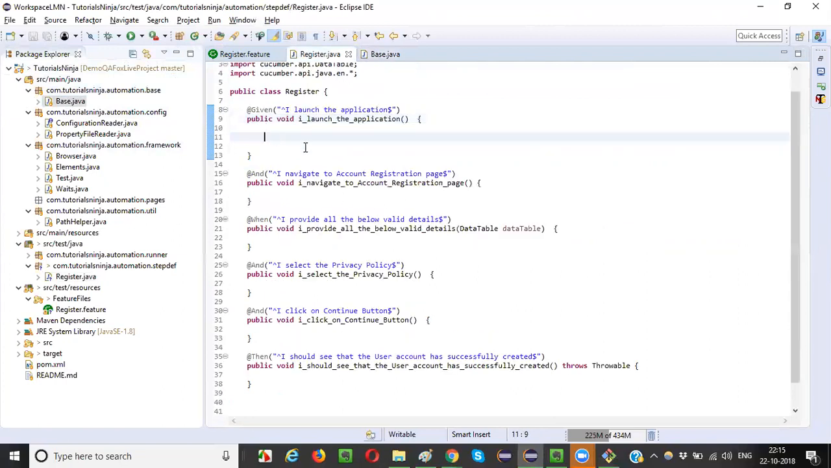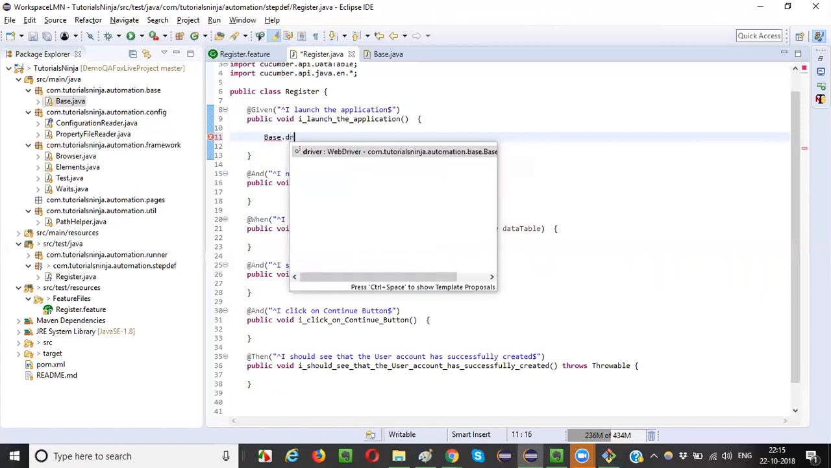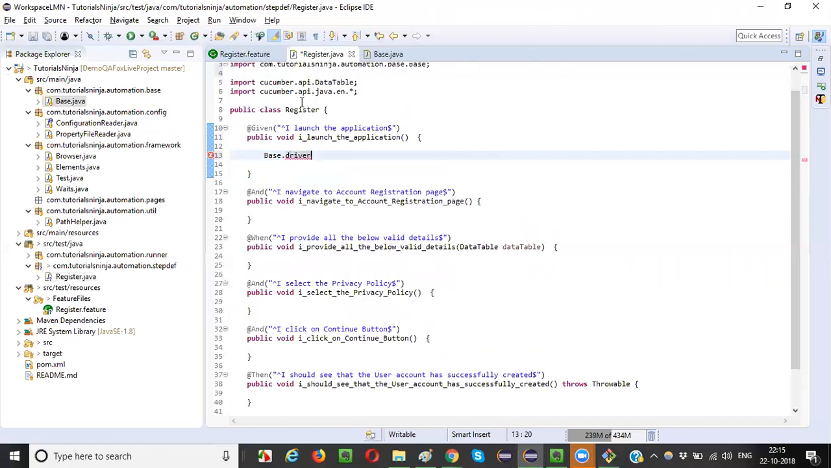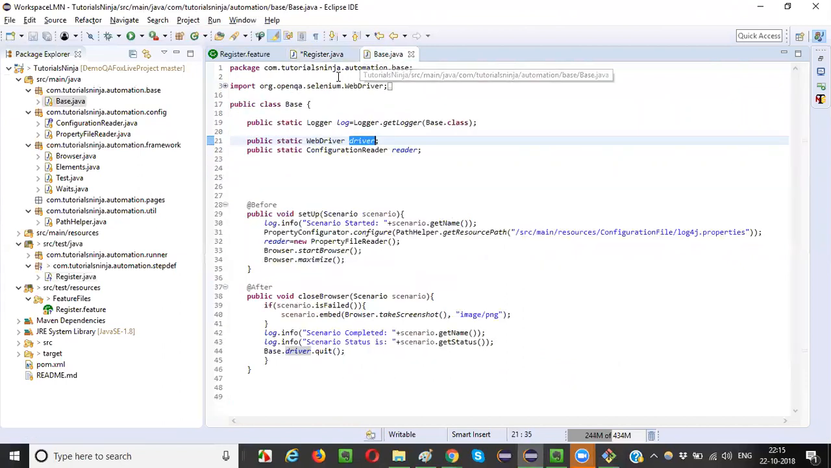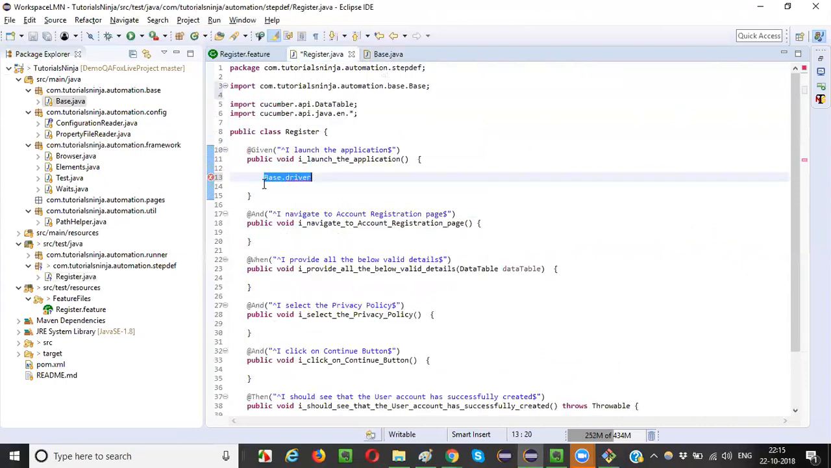So here I am going to say base.driver. I'm not going to declare it in this register class. Instead, I have already declared WebDriver in this base class from the framework level. I just access this base.driver, because driver is a static one.